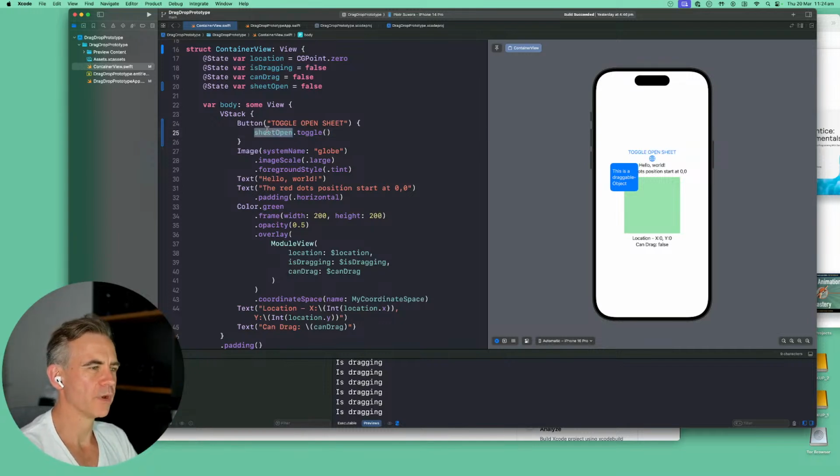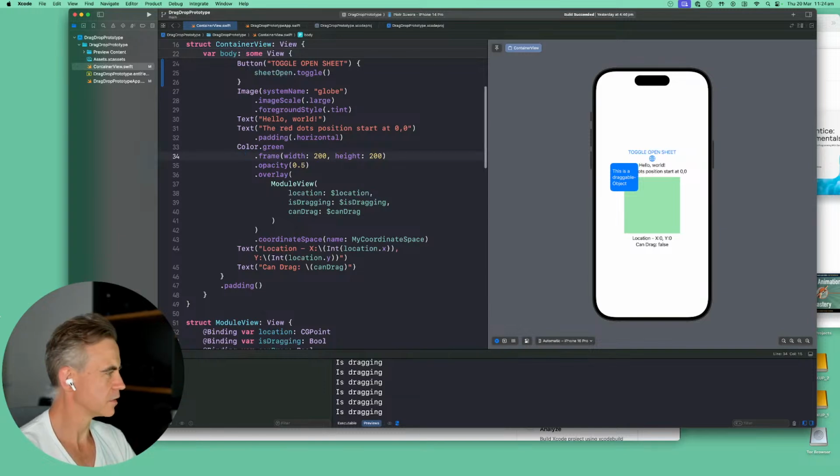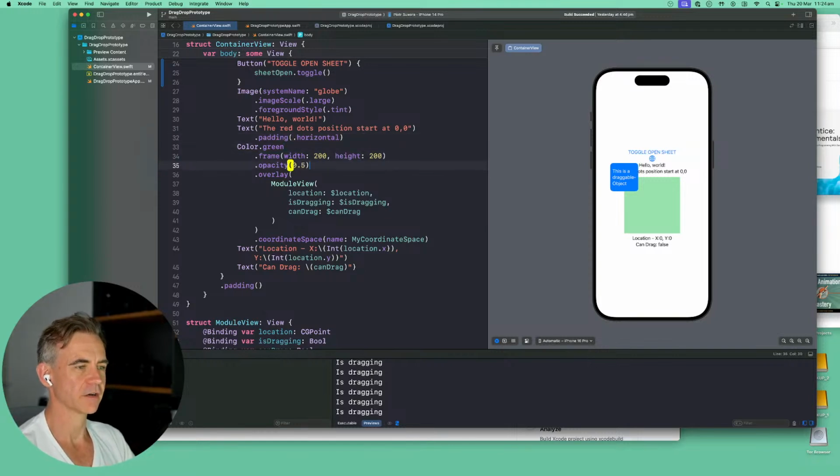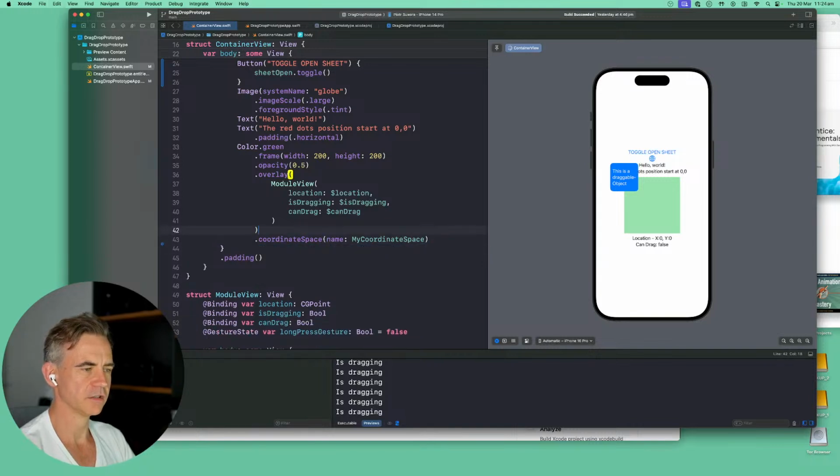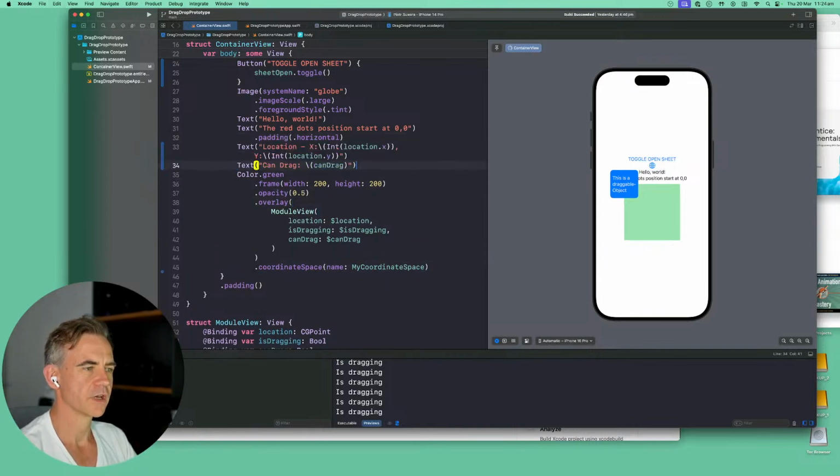Toggle sheet open. All right, so next thing we want to do is throw a sheet on this. We'll comment this out. Keep a little location, can drag to the top, because otherwise this. Okay, so we have this like that. Toggle open sheet. Okay, and then we have sheet here.